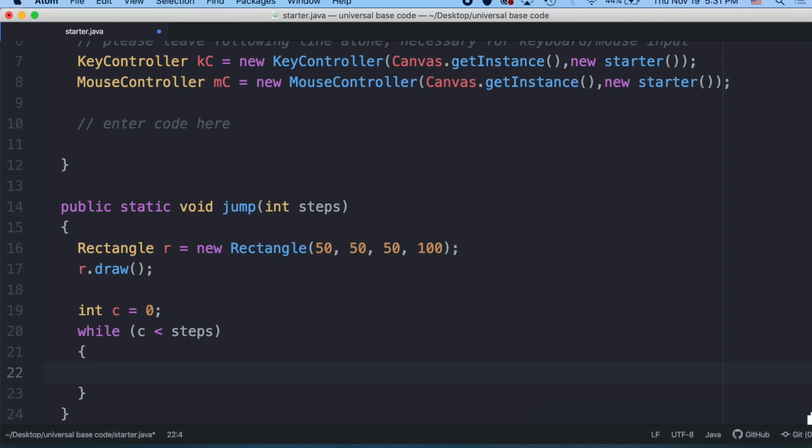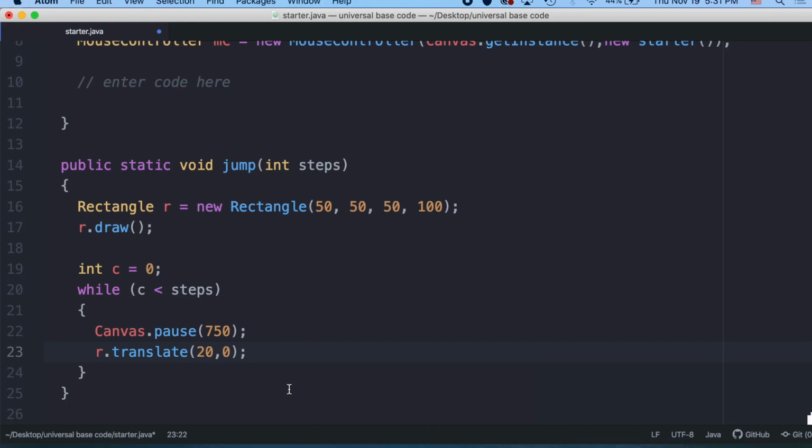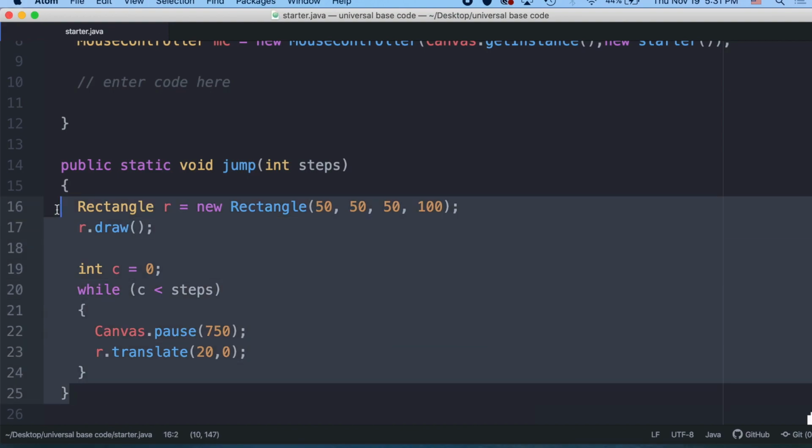To get a good look at how our rectangle jumps, I'm going to have it pause first for a little bit, so 750. I picked these numbers out beforehand, so it would be easier for us to see our rectangle taking its steps instead of one long slide. So it's going to pause, then take a 20 unit step, and then pause again, and then take another 20 unit step. So you'll see that. So this is our method right here.